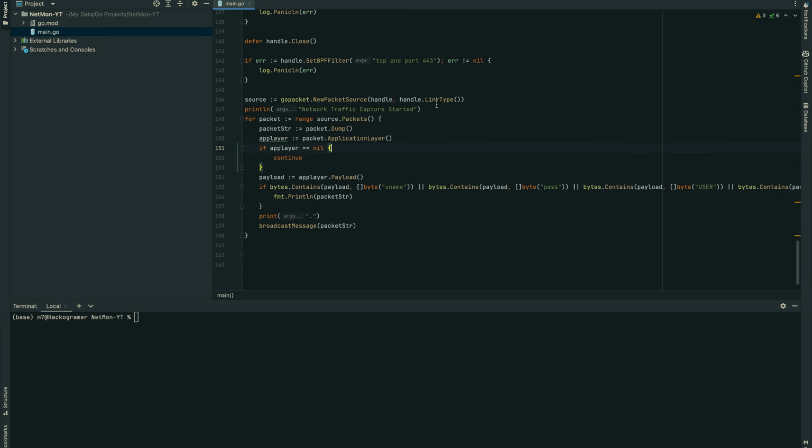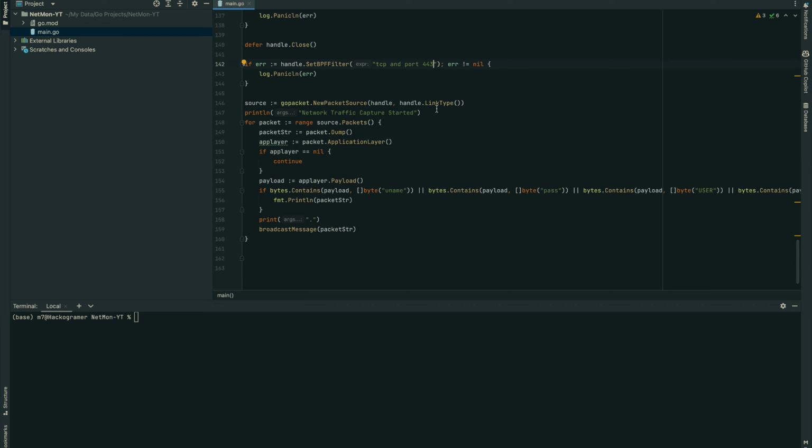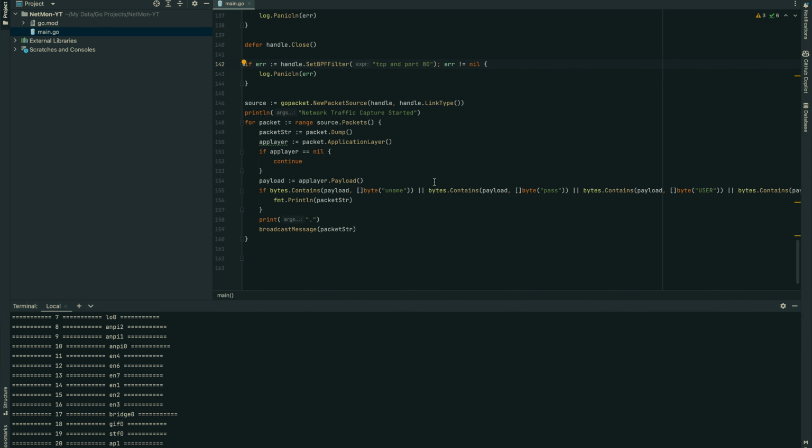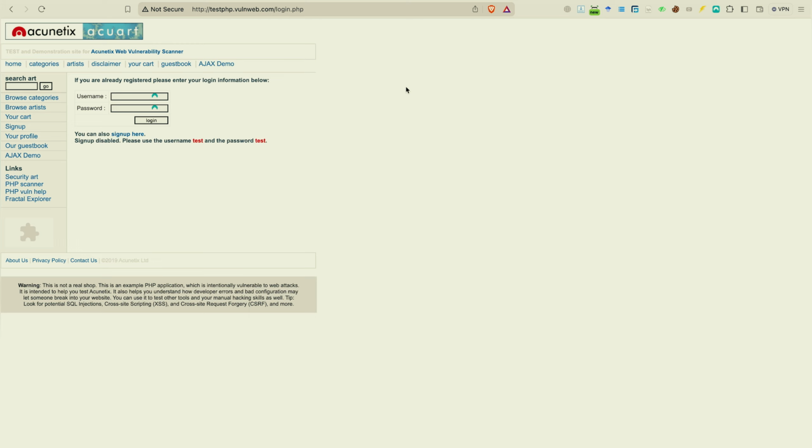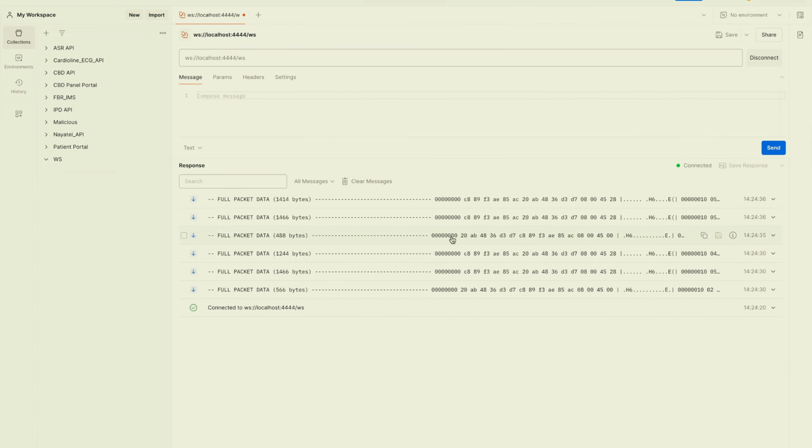After this, we have to change our filter because right now we are only capturing the 443 traffic. So let's change this to 80 so that it captures all of the HTTP traffic only. So let's run this. Sudo go run main. The traffic capture has started. So this is a website which is HTTP by design, and it's vulnerable, for testing purposes, and as we have opened this, we should be able to see these packets being captured.